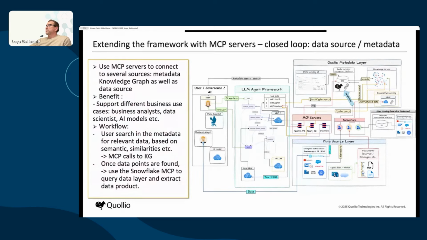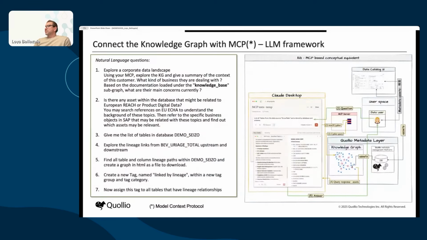So the user wants to ask a question, so it will go to the LLM agent framework and then query the GraphRAG and then come back with some results, and then the business analysts can use this information to go to Snowflake and get the data and then create a data product for the business analysis.